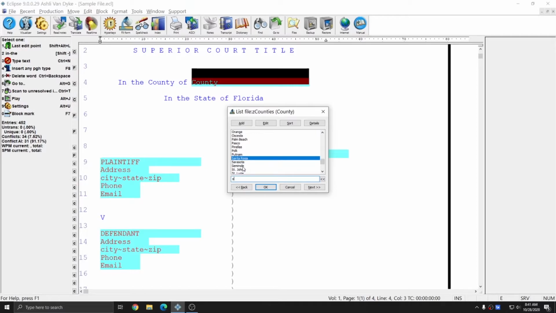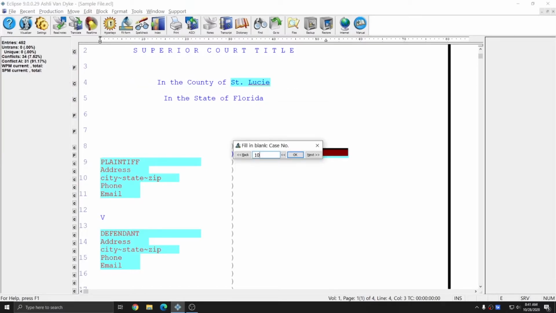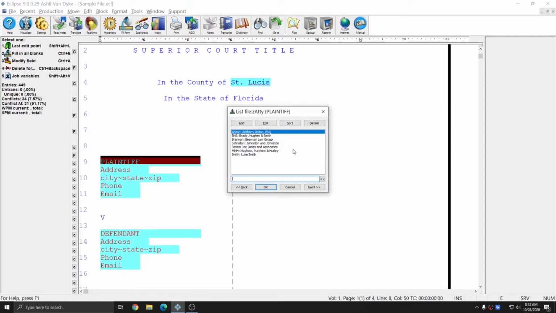I'll choose the correct county. I'll fill in my case number. The next blank field that I'm taken to is my plaintiff, and you see that I'm able to choose from all of the law firms and attorneys that I had in my list. Additionally, since I added the sort command at the top of my multi-line list file, these attorneys and law firms are all in alphabetical order. I can choose whichever I'd like.